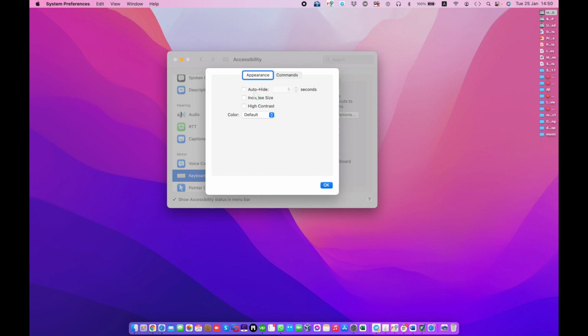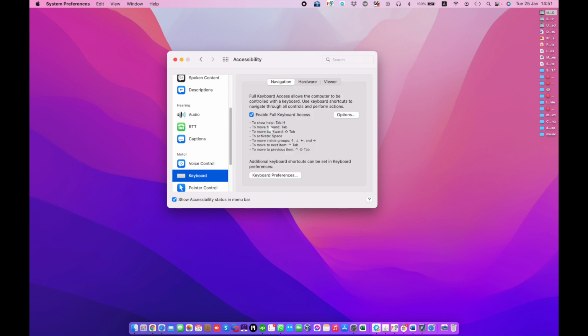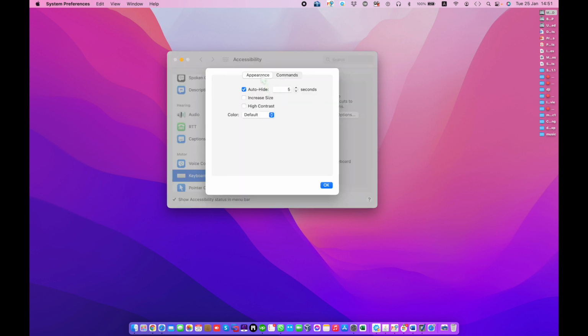First is auto hide. Auto hide will automatically hide the full keyboard access cursor after a specific number of seconds. For example, I'm going to check auto hide. You can see this appearance is highlighted. I'm going to click auto hide after 5 seconds and click OK. It will be automatically hidden. You can change the number of seconds from here.